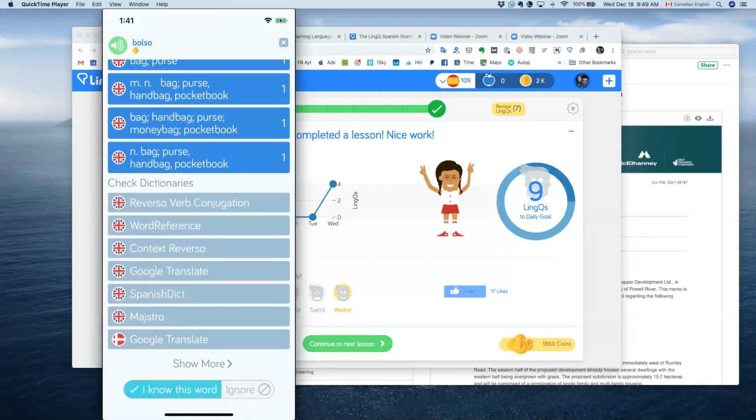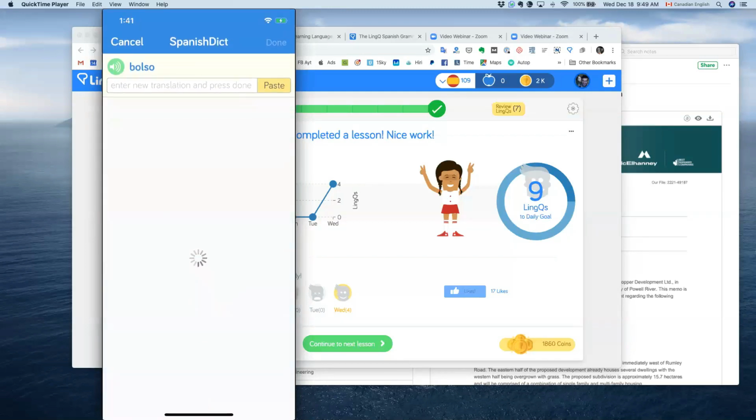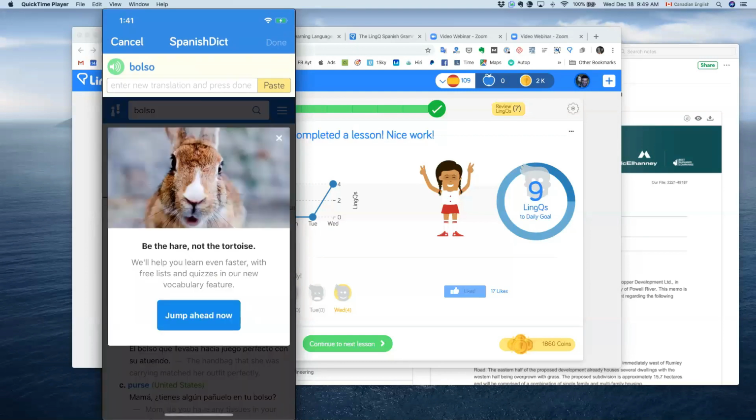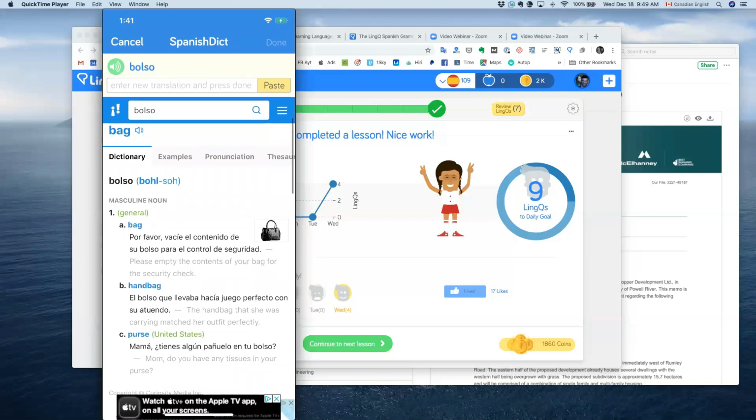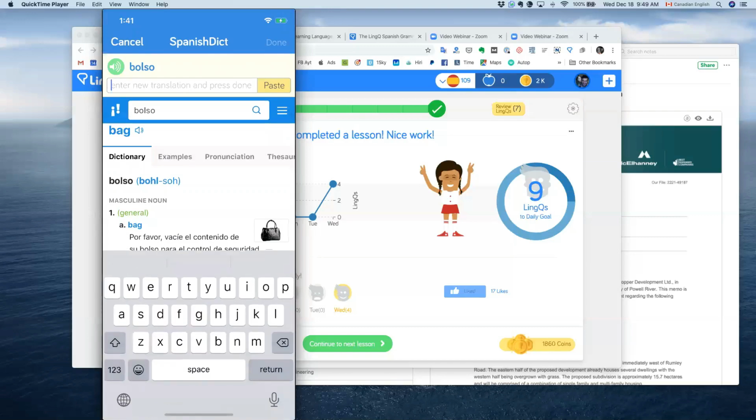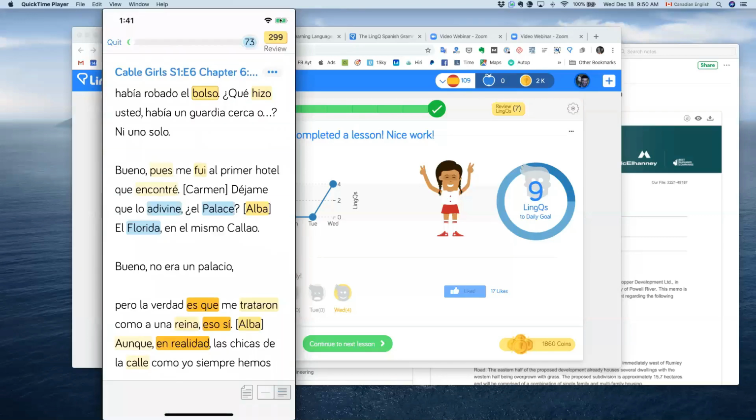And then if I want to check the meaning for this word, I tap on whatever dictionary I want. I need to get rid of the ad that pops up. This doesn't work. There we go. Then I can just paste it or type it in here and be done. So that hopefully explains that.